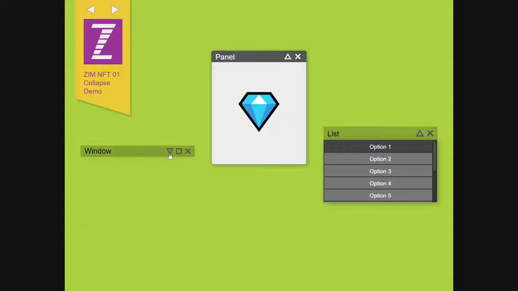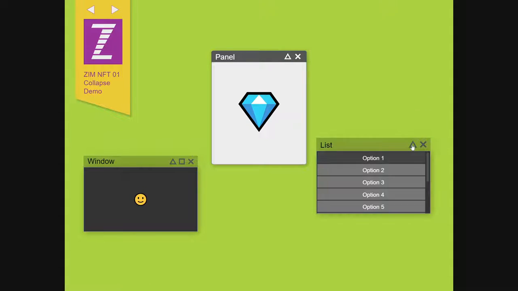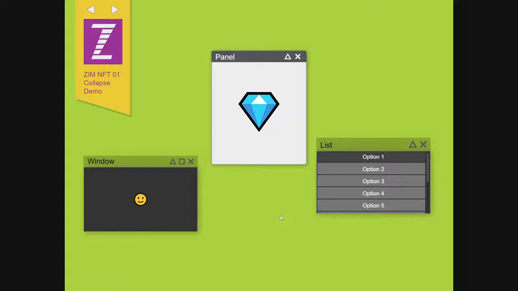This is just a quick one that shows that we can collapse and expand the window. So this is a ZIM window. Here's a ZIM panel, which isn't draggable at the moment, but we could set it to draggable. And here's a list, which we can expand and contract. The list, of course, is a window behind there. I don't think the panel's a window. I think that's something on its own. It doesn't have a scroll bar attached to it and stuff like that. But there's the list, and we're collapsing and expanding. And indeed, if we close these down, we just open them back up again. There we go.